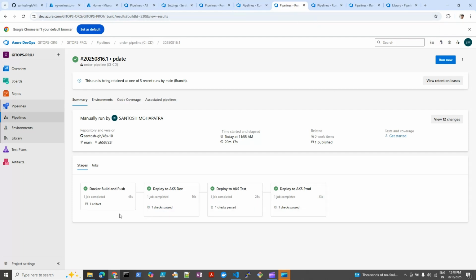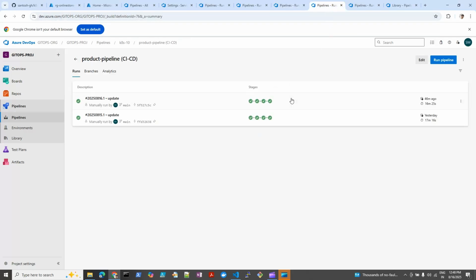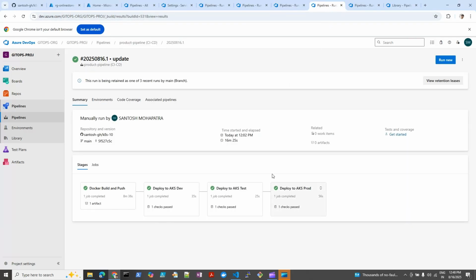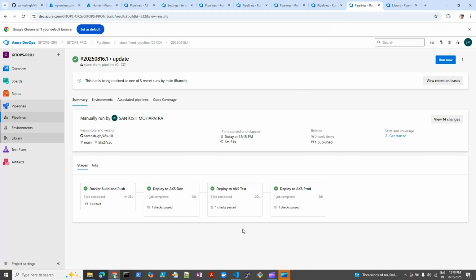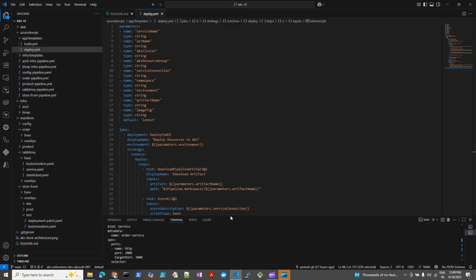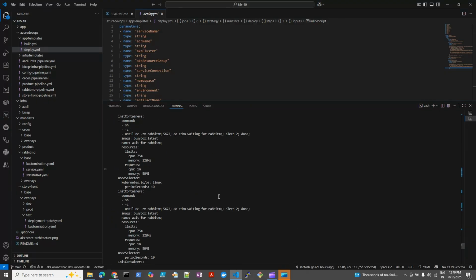And next, the order. It will publish the docker image and also create the artifact, and then it will go to deploy to dev, test, and prod. So this is the same for all. For product that is done, and for storefront also it is done. Now if you come to this, we can see whether it is created properly or not.